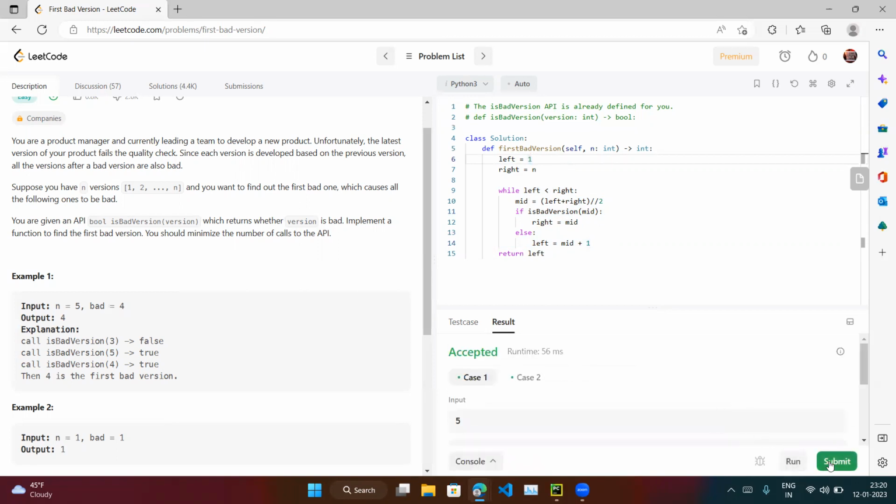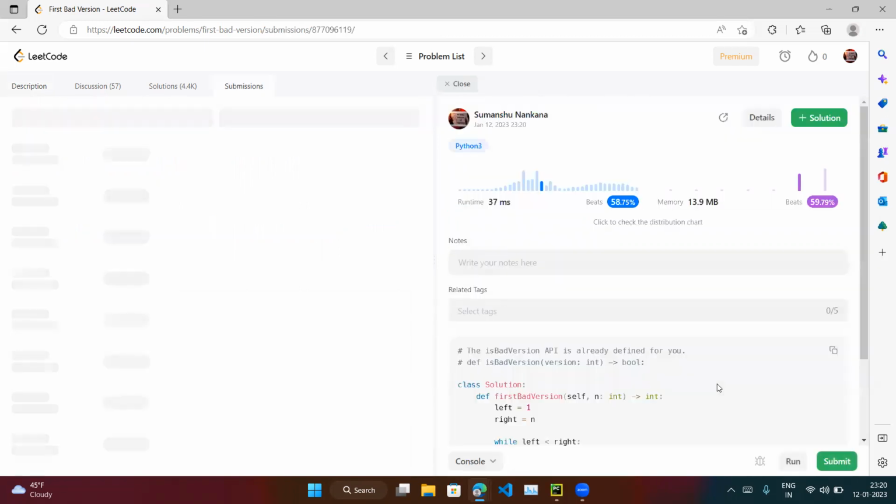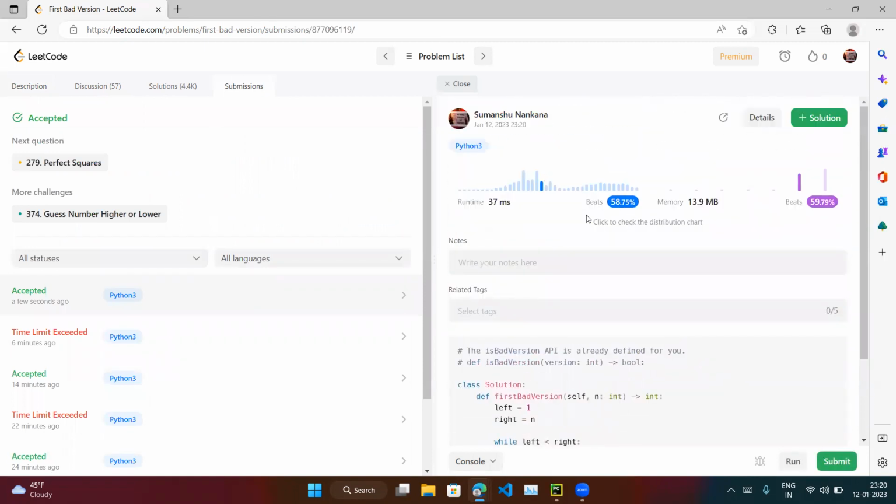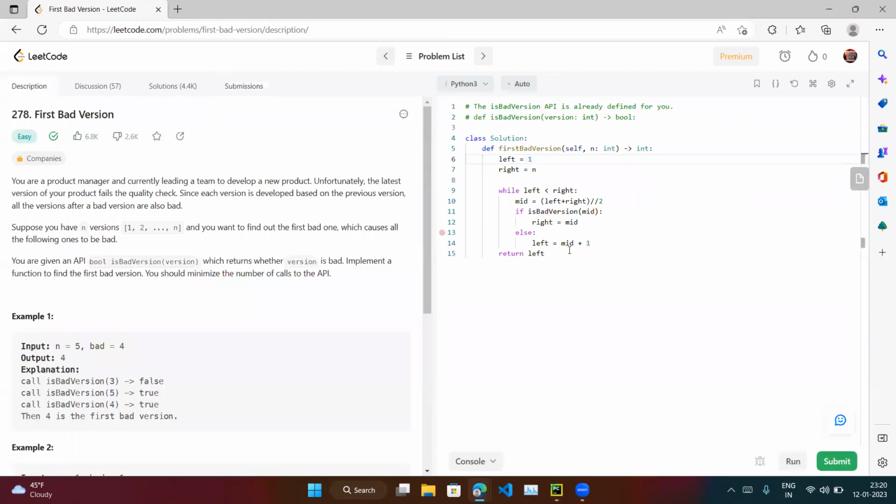Two cases have been accepted, so let's try to submit. The solution has been submitted and it has been accepted by LeetCode. So that is a very easy question. We know if it is a sorted array and we need to find something, we will do the binary search approach. We also saw the linear approach, but the linear solution was not accepted by LeetCode. So that's the end of the video.